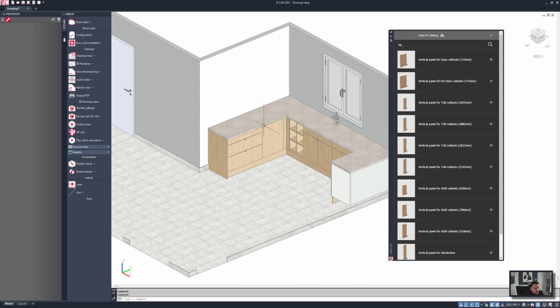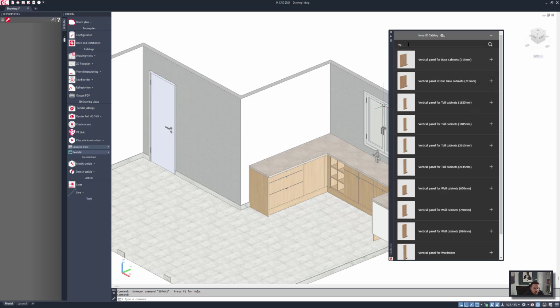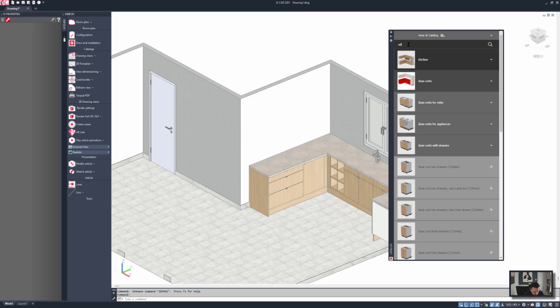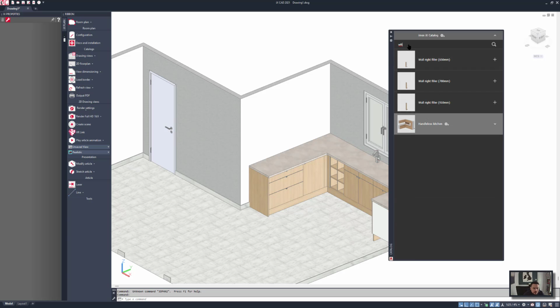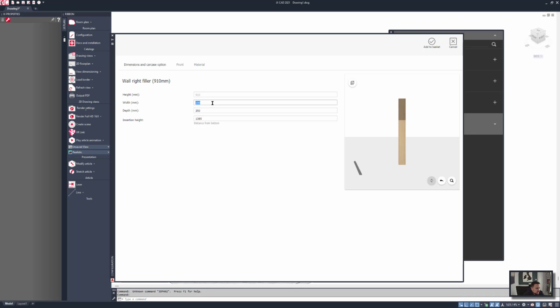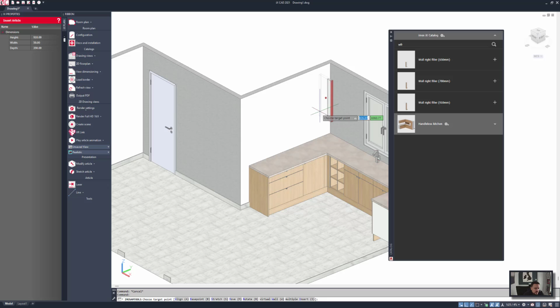Okay, so I want some wall units to run along this edge here. So what I need is a wall filler, and I'm going to choose this 900 one in here, but I'm going to just reduce the width in here just to make it a little bit thinner. You'll see I've got a live preview of my changes here as well. So let's put that into position.